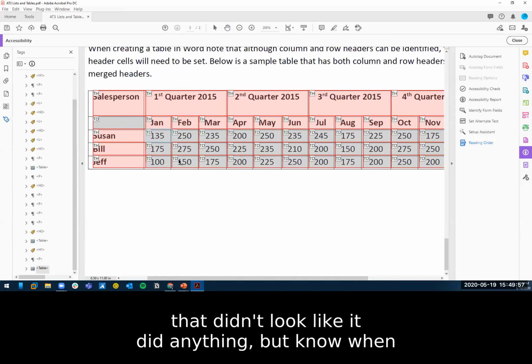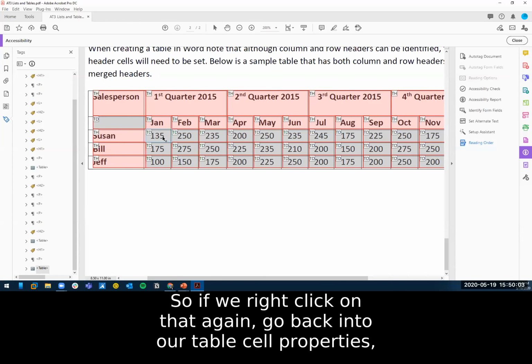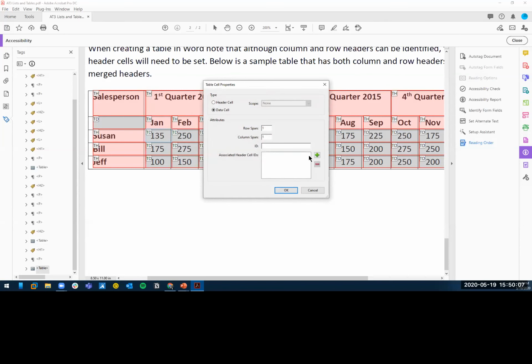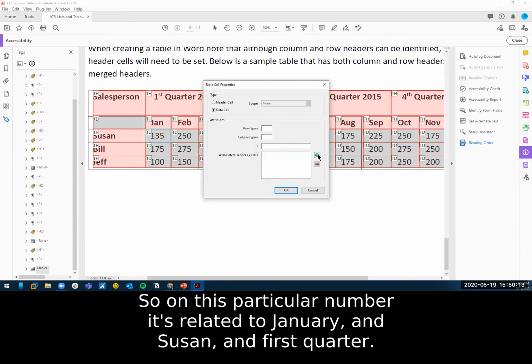And that didn't look like it did anything, but now when we go in to add our IDs, we should have options to choose from. So if we right click on that again, go back into our table cell properties, we see where we're going to be working now is associated header cell IDs. So on this particular number, it's related to January and Susan and first quarter.